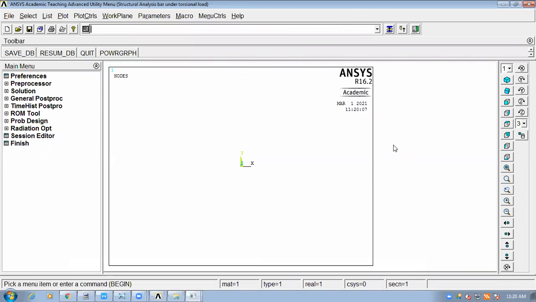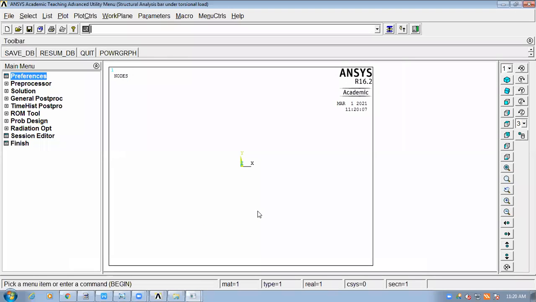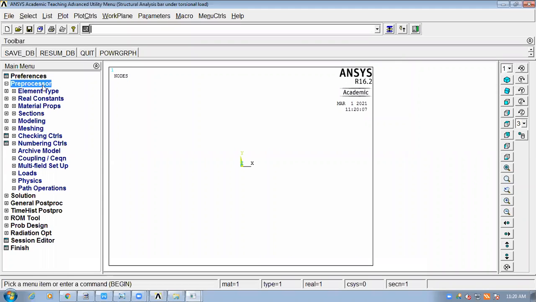Now tell me how to start. Preprocessor. See, before going to preprocessor, you just go to preferences, because we need to select the field in which we are going to solve that problem. The elements in that particular field will be available only when you select that field. So if you select the structural field, then only the elements of the structural field will be available. Just say okay. Clear? Now what is the next step? We need to go for preprocessor.